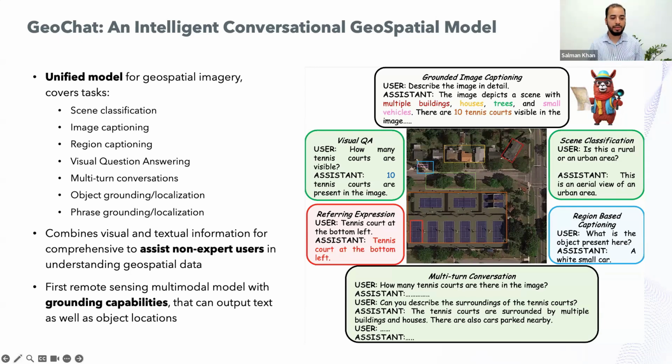But in a sense, this generic task also solves relatively simpler tasks as well. So for example, if you look at the left, we have the visual question answering task where the user input is also textual and the output response from the model is also in the form of text. So in this case, the user asks about how many tennis courts are visible. The model says, okay, there are 10 tennis courts available in this image.